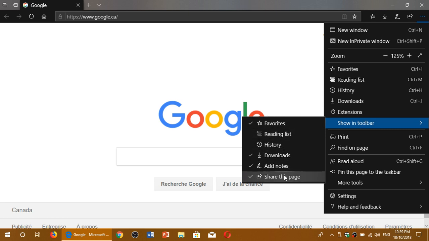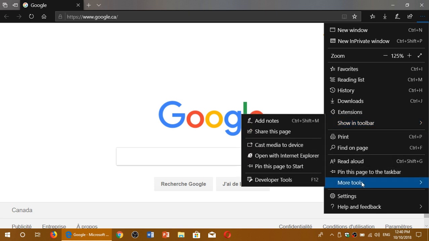So add notes, share this page, history, reading list, favorites. It's not fully customizable, unfortunately, but it's at least partly customizable for sure. So this is one of the great little new things that at least might make your Edge browser a little more interesting if you want.